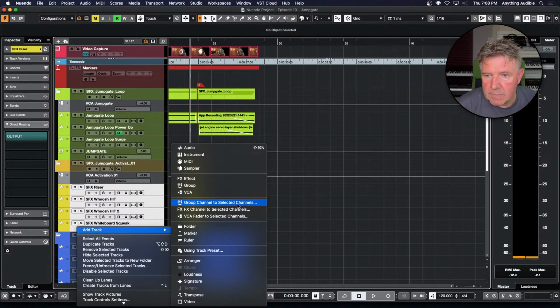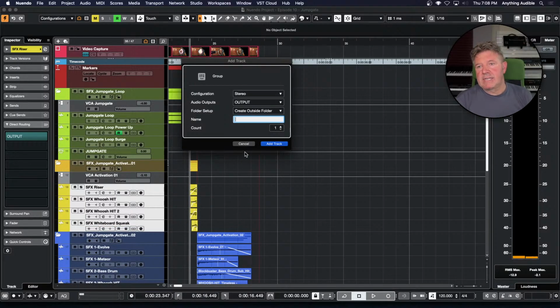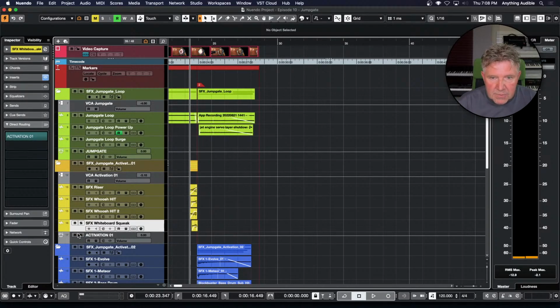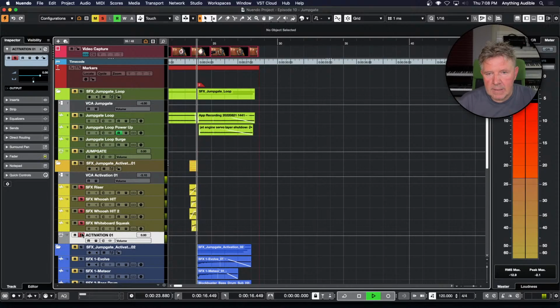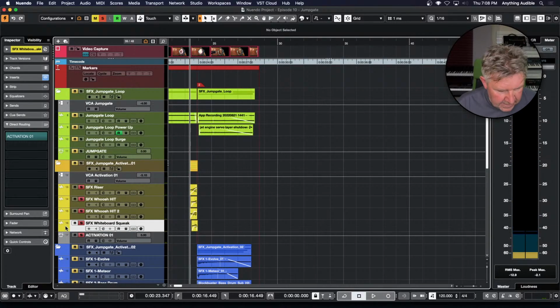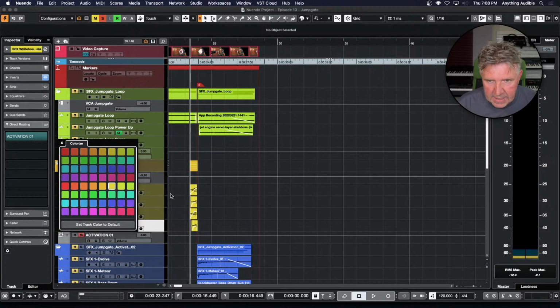So group channel to selected tracks. Name that activation 01. Great. I'm going to copy and paste that, right? Because guess what? I'm going to have an activation 2 that I'm going to do. There that is. Double check. Activation 1. Do that. Awesome. Fantastic. I'm going to color that as well. It's that color.